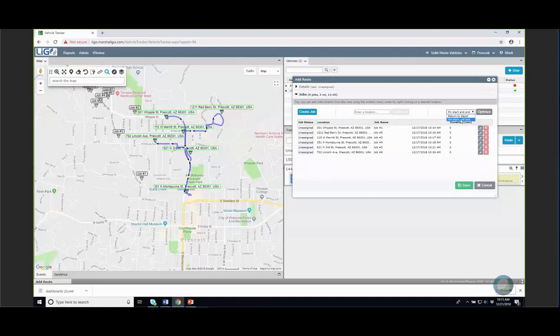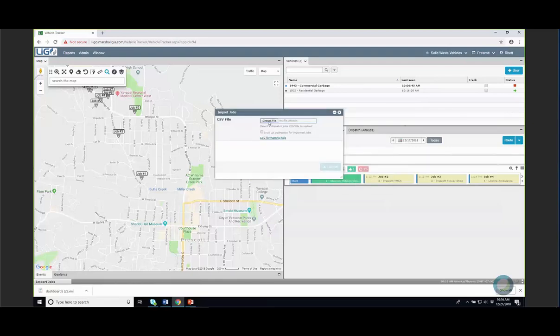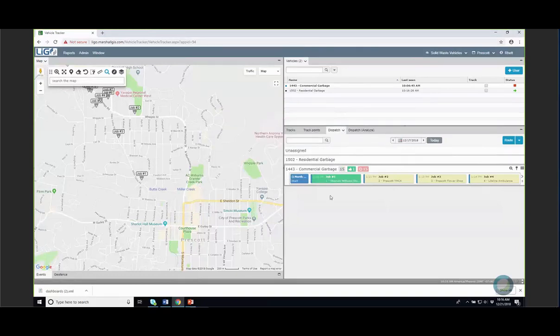Or you could do it the other way where you return to depot, which would be the start, and the start would be the same place you return to, and it's going to change the route based on that approach. So anyways, that's how you create a route. And then, in this little drop down menu, you could import. You just choose your file and import it that way.